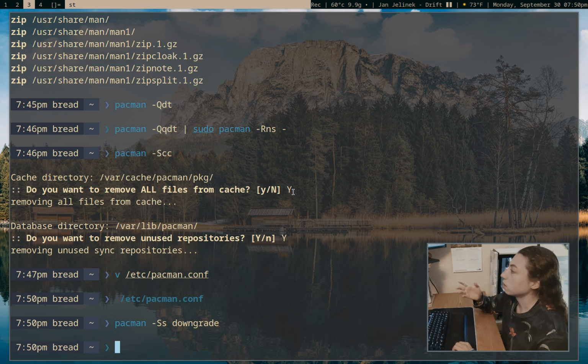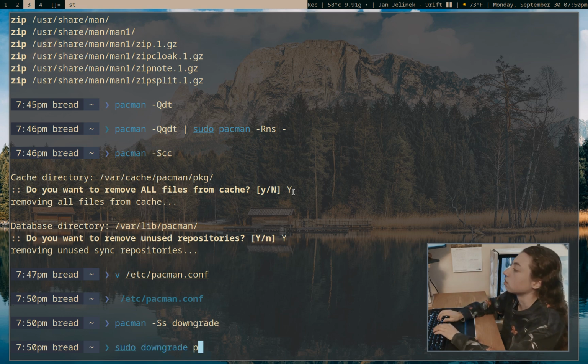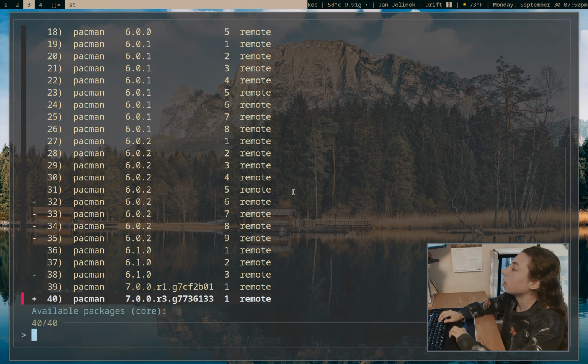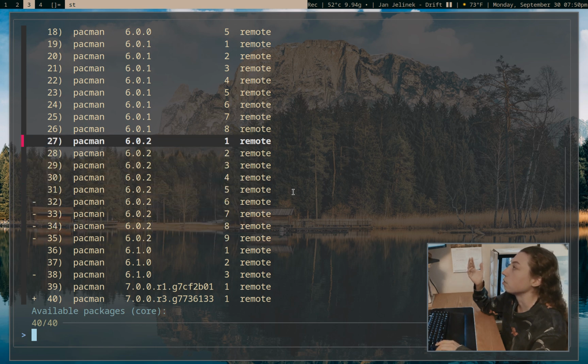But what downgrade is really useful for is it's just a convenient way to downgrade a package if, like I said, a package somehow introduces a bug and they're taking forever to fix it and you really just want to use the older version of that package. Well, you could just do sudo downgrade, let's pretend we're downgrading Pacman here. And that's very good because, first of all, I did clear my cache, otherwise I would have some cached packages here. But you can just go through and select whatever version you need.